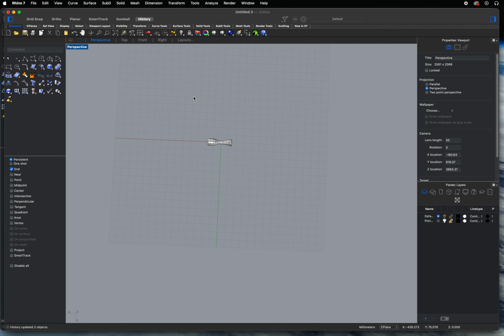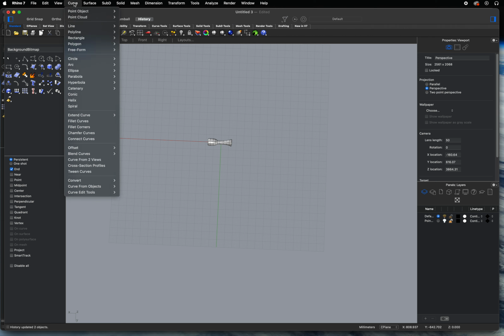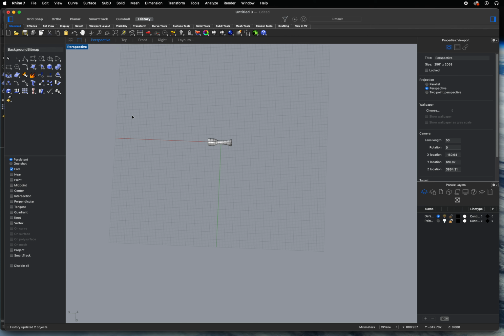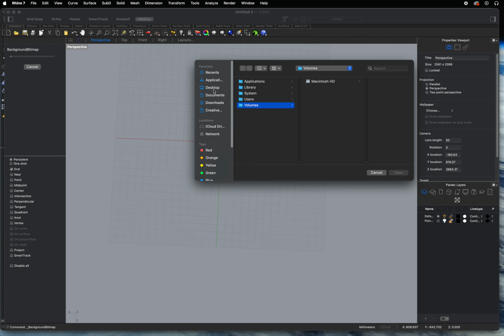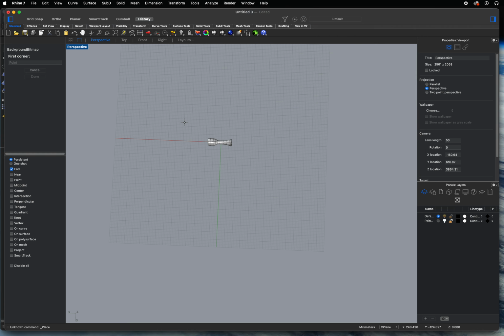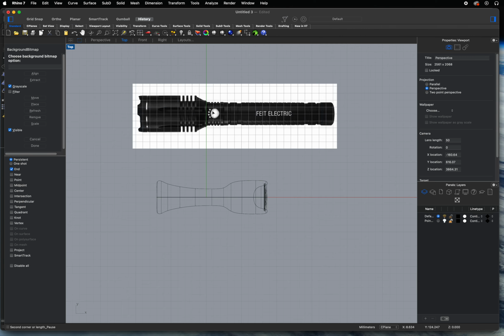This is going to be a feature we're going to use here in the short term. So if you start typing background bitmap, or you go up to view, it's in the view menu, you can go to background bitmap and choose place. I'm going to go to the desktop, and find my screenshot of my flashlight, which is right there, and open it. Then it's going to ask me, let's drop it in the top viewport, and I'm going to click once to place the first corner, and click twice to place the second corner.